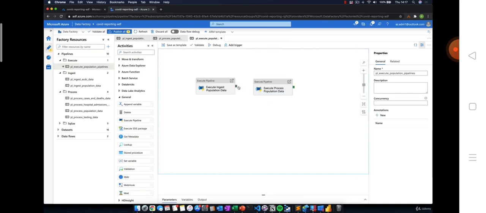So if you look at the green box here, just pull that over into the execute pipeline. This is very similar to how we link two activities, i.e. making one dependent on the other. So in this case, we are going to invoke the process population data on success of the ingest population data.